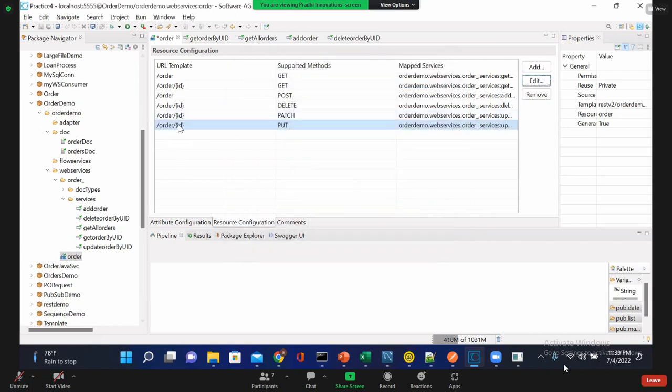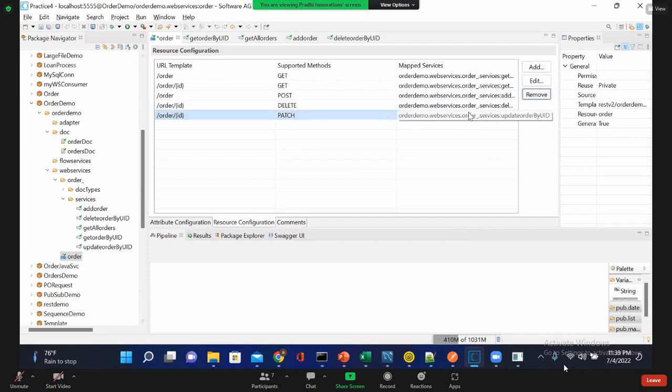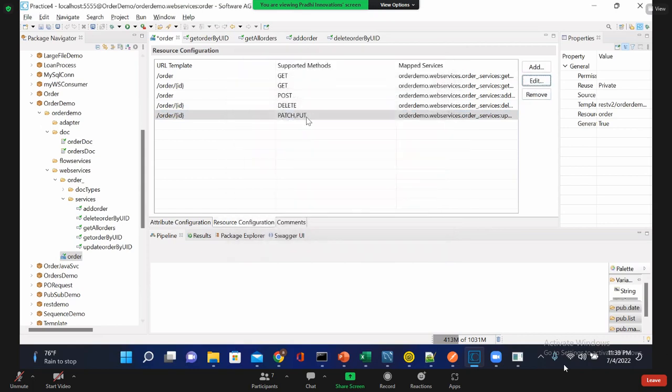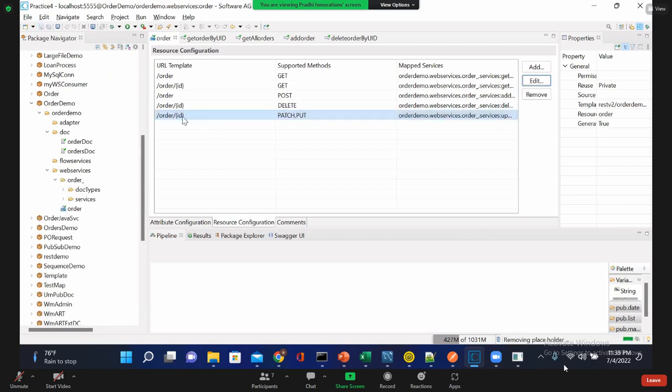So you can add these two like this, or what I can do is I will delete this one because both are calling the same mapped services. I will remove this one. What I'm doing is here the patch only, I will go edit. I will select put also, so that both will be there, because my input structure is the same and it's calling the same service also. So I can write it like this. Are you getting this one?